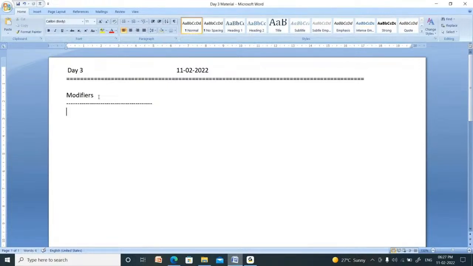We know there is a data type integer. What is the size of integer? Its size is 2 bytes. In 2 bytes of memory, you can store numbers from minus 32,768 to plus 32,767. You can store numbers only in between these two.